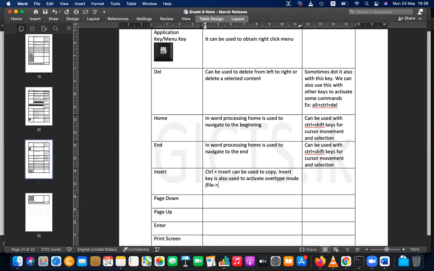Sir, when I press insert key, it doesn't work. That's what I asked. If you cannot do it, please share. Then I can help. Can you share it quickly? Okay, share it quickly. Then I'll guide.